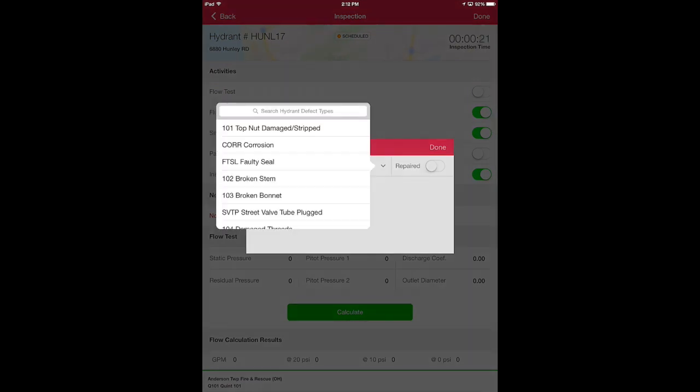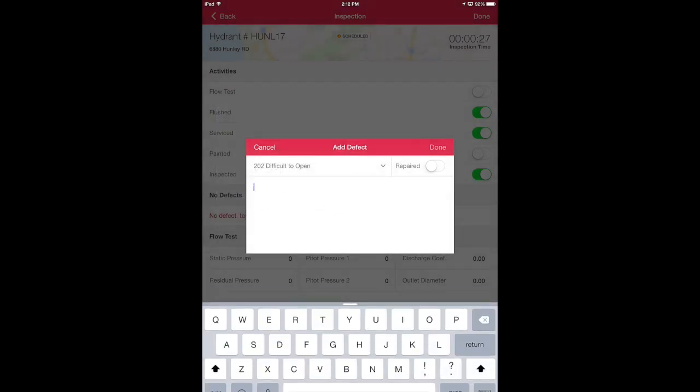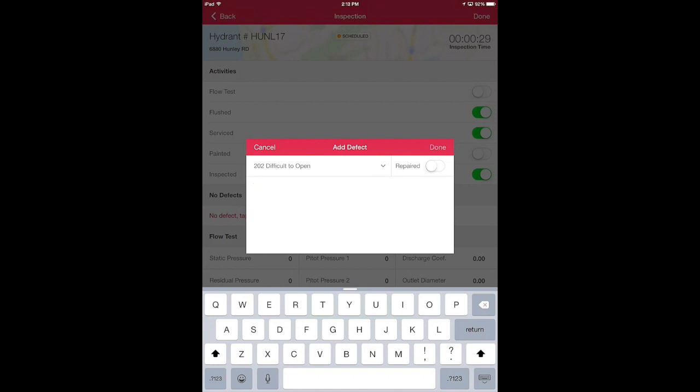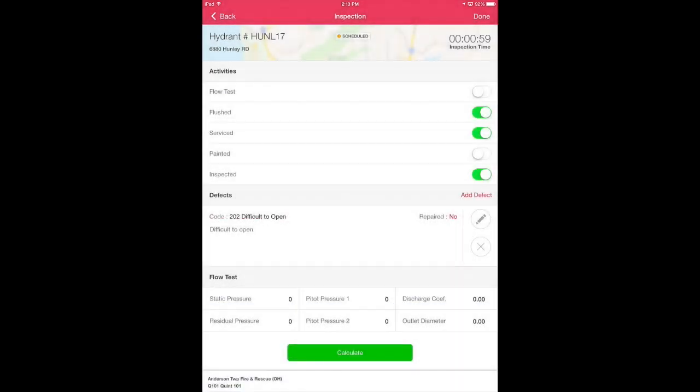We'll say in this case it was difficult to open, and then we're going to put a description below. Try to be as descriptive as you can here. This will be of great use when we actually go back to try to track down our broken hydrants. Eventually this will take the place of our paper work orders. So I'm just going to say difficult to open. A lot of times this description will be the same as your defect code, but if you have additional information, please add that there. Once you have it in, select done.